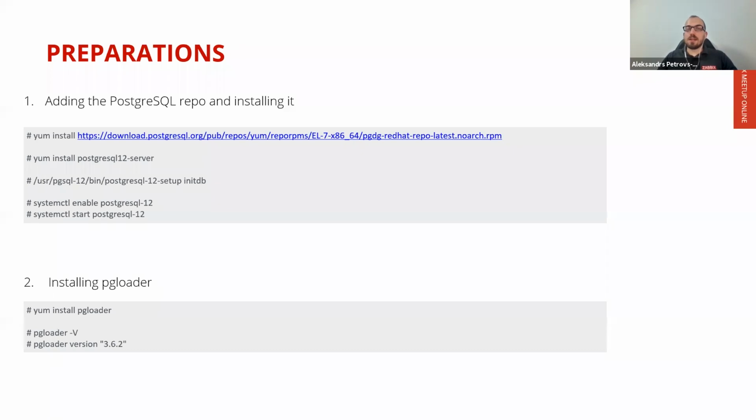Then we will be installing pgloader, and as you might notice, there is no repository adding especially for pgloader. Why? Because it is by default already in the Postgres repos. So you won't need to add anything else. And then just install pgloader. You can check the version if you want to follow the guide as strictly as possible. In my case, the version was 3.6.2.